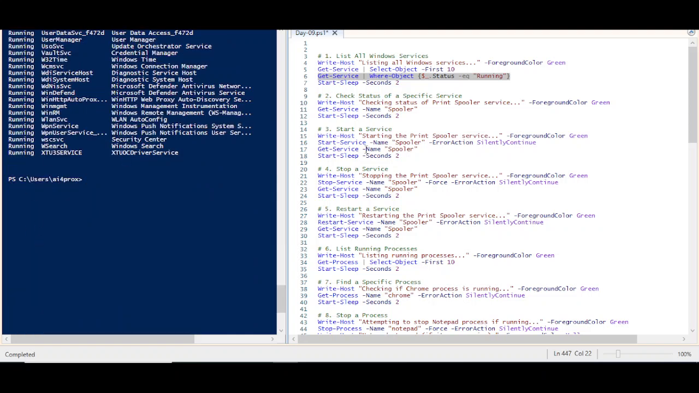I want to see the status of any particular, specific service, for example spooler. How can I do that? Simply Get-Service, and I can give the name Spooler. If I do that, it will fetch the spooler service status for me. So it is running, the print spooler is running.